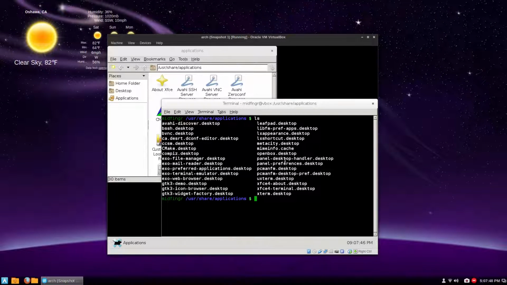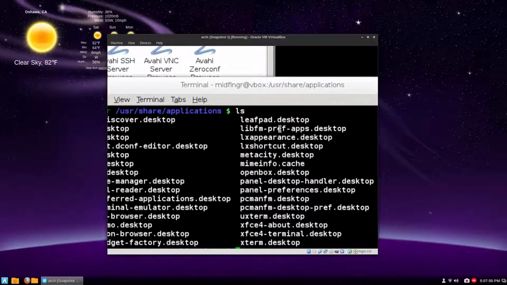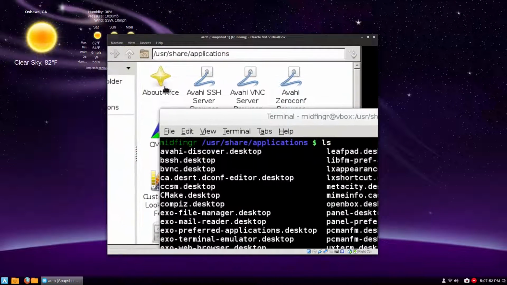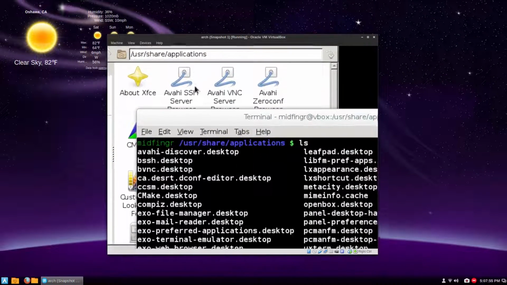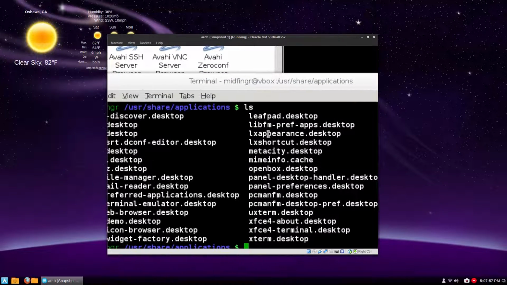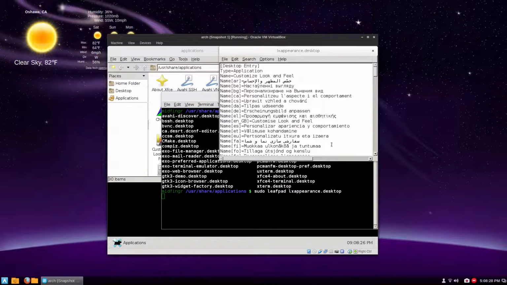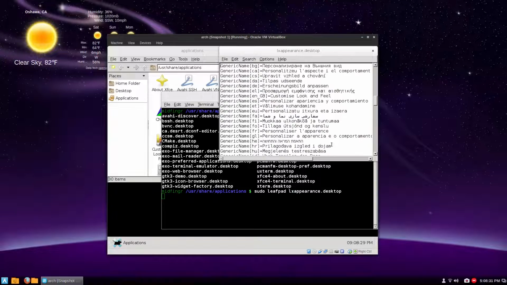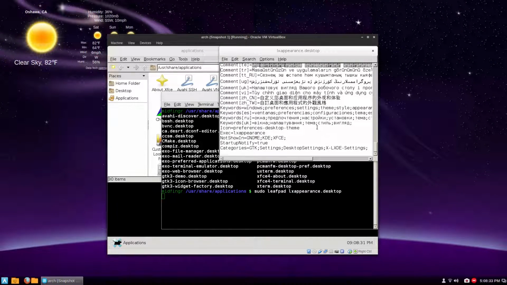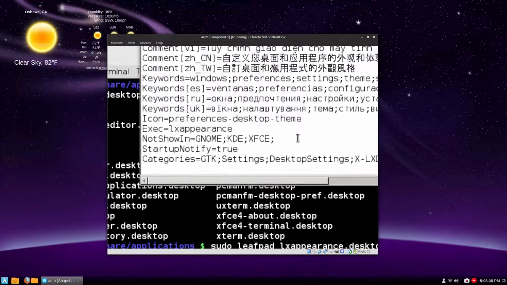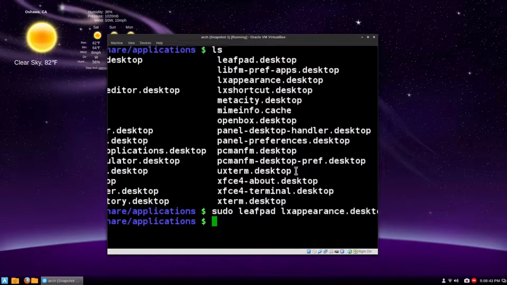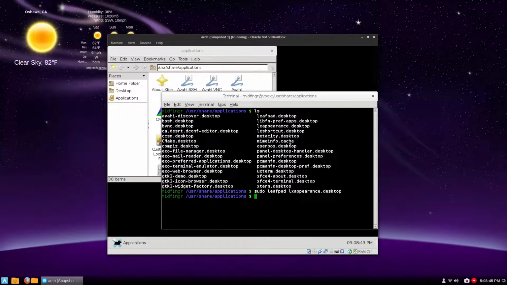Another thing you can hunt down is under LX appearance in applications, /usr/share/applications, this file here. Copy and paste that in. And if you scroll down, page down, it says not show in these environments. So just put a hash sign, comment that out, basically. Save and quit. And hopefully we'll see something.